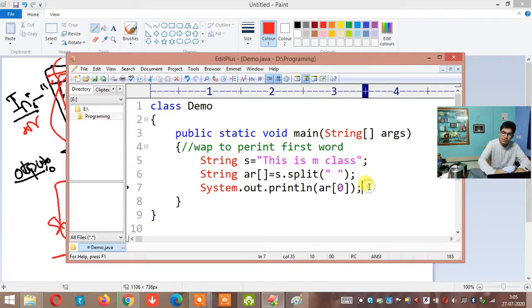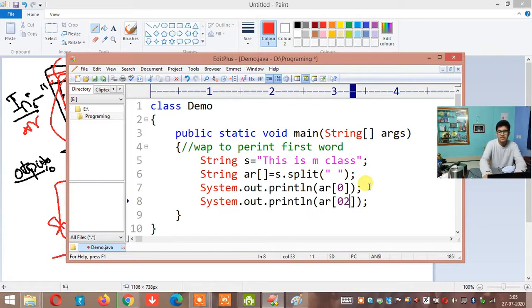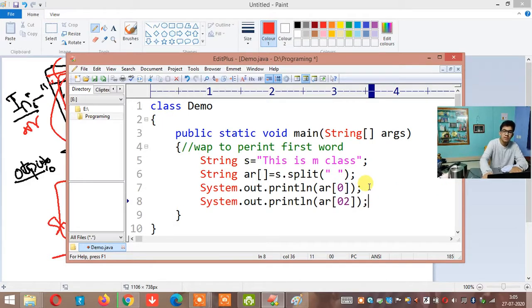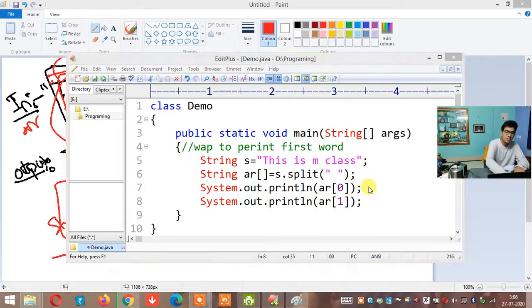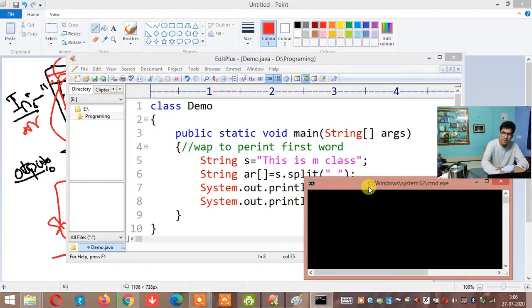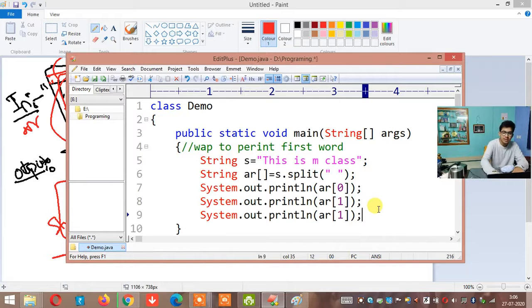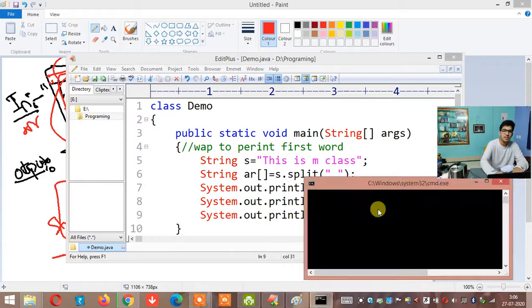What if you want the first word and the second word like this? I have to tell print ar of 0, the first word, then print ar of 1, the second word, which is "is". Then I have to print the next word. So I'll tell print ar of 2, which is "my". This is my.